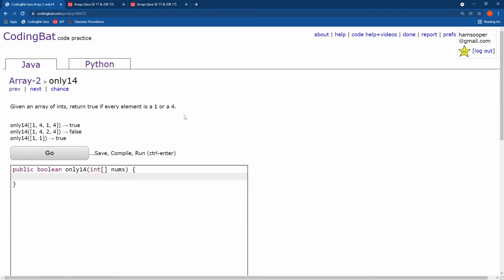Given an array of ints, return true if every element is a 1 or a 4. Pause and try this. Alright, so basically I'm going to loop through, and if I find something that's not a 1 or a 4, then I'm going to return false. So for int n in nums, if n is not a 1 and it's not a 4, then it must not be a 1 or a 4, and I should return false. Okay, and then otherwise, return true.